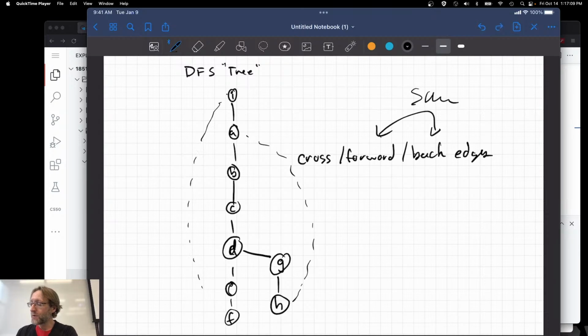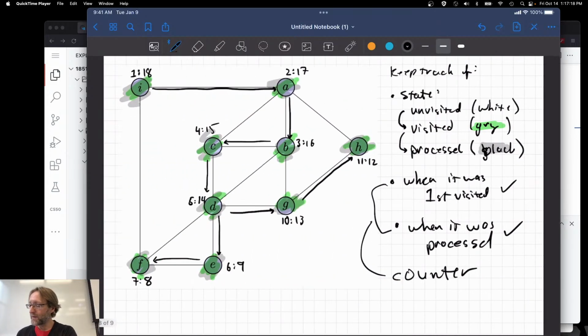A cross edge would look something like this. F to H, if we had any cross edges. Now, F and H are not connected here, right? This is not an actual edge.